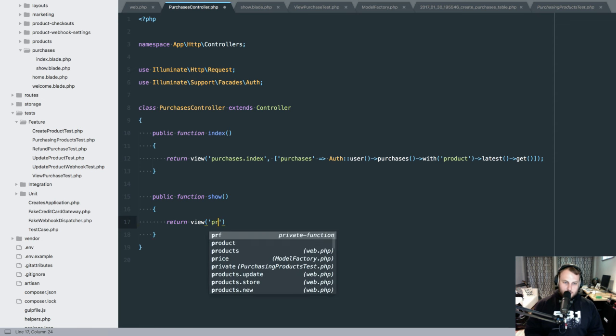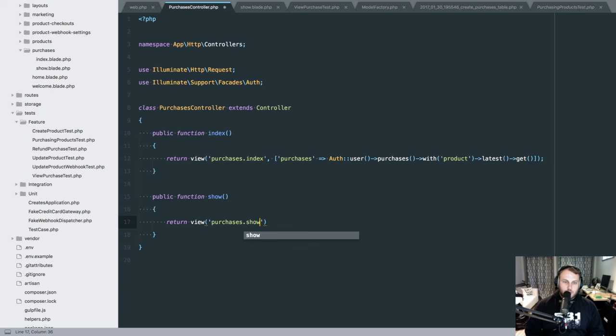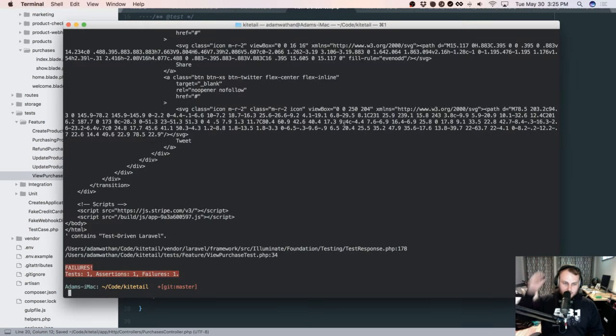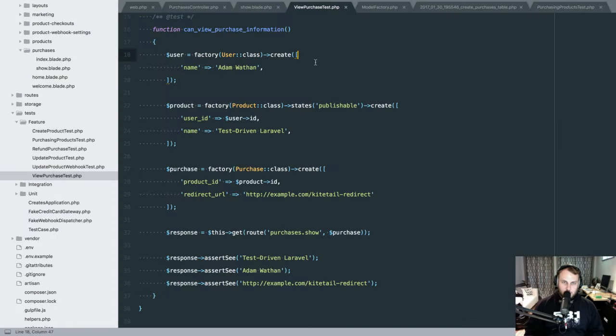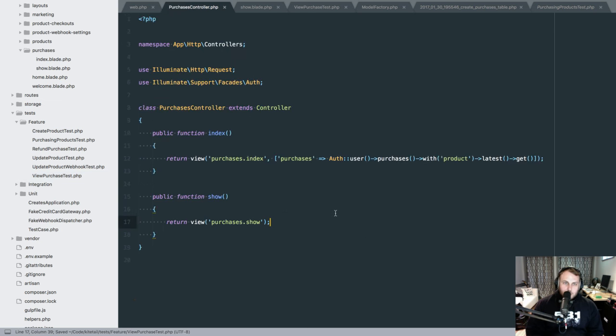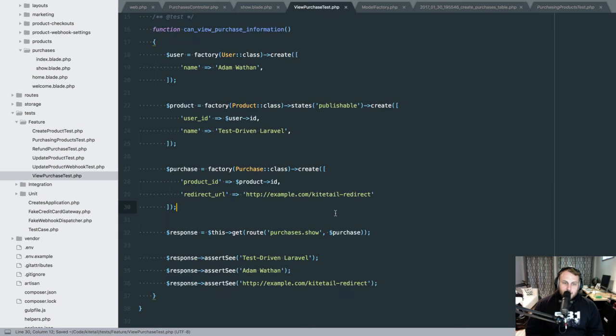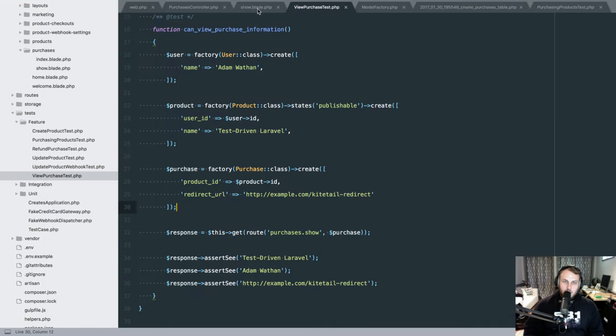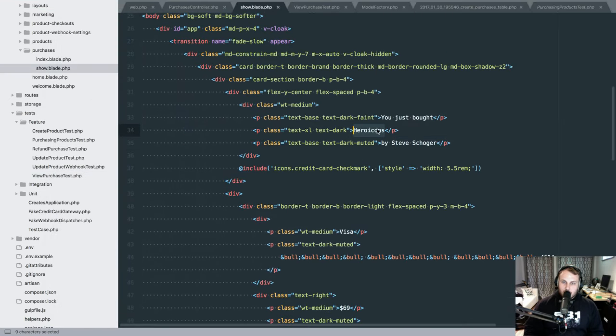So let's return the purchases.show template for now. And now we get this big gross HTML with nothing useful in it that doesn't match any of the stuff here. Okay, so we're getting closer. So the reason that we got this error that it doesn't contain test-driven Laravel is because, of course, it doesn't contain test-driven Laravel. So we could fake this and hard code that in, but instead, let's think, okay, well, how could we get test-driven Laravel?